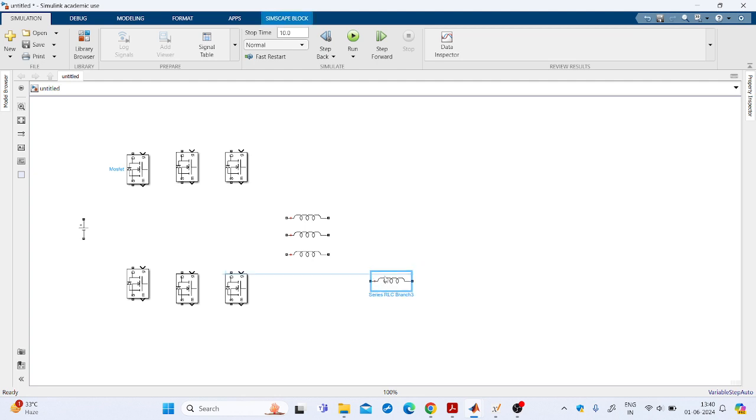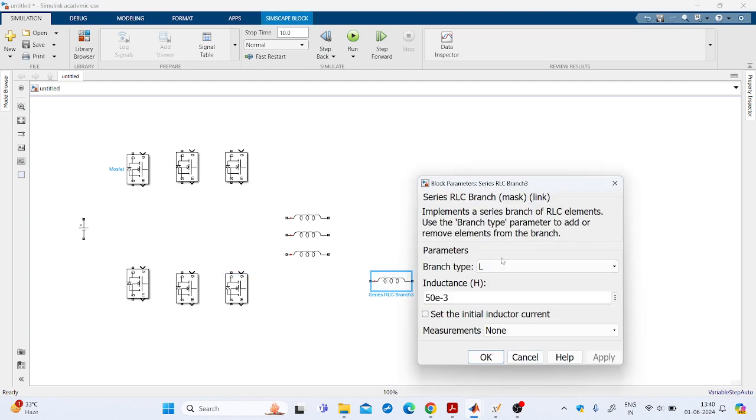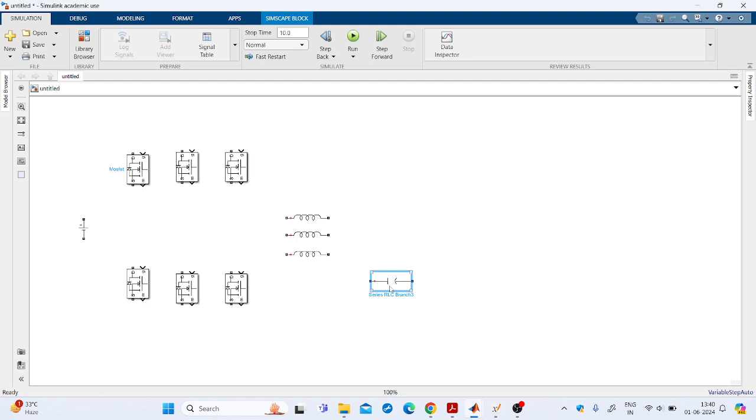Then take another copy of this inductor and change it to capacitance. Branch type into capacitance, and you can make the value 5 nanofarad, 5 e minus 9, 5 into 10 raised to minus 9. Then rotate this. Then take 2 more copies of this.